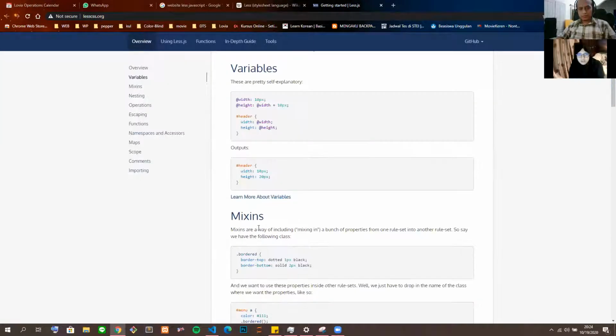So can we use it like this when we just have a .css file? No, you need to use .less. Oh, I see. Okay, thank you, sir.